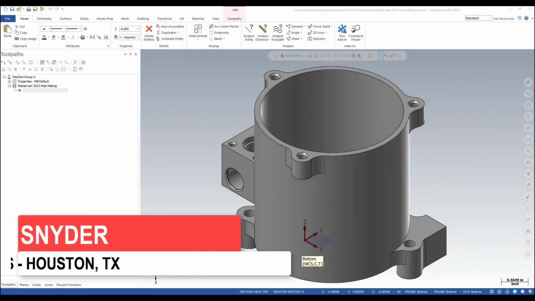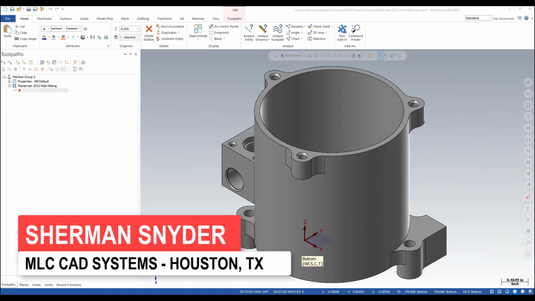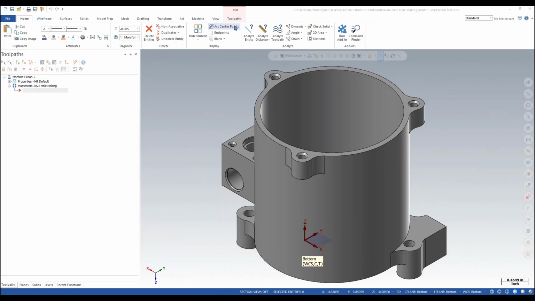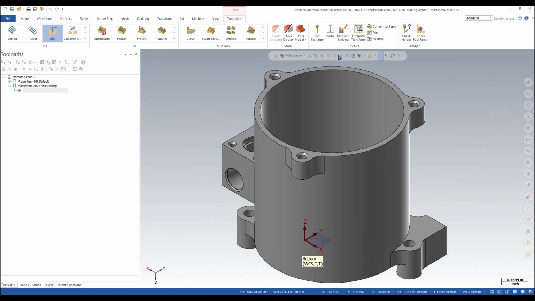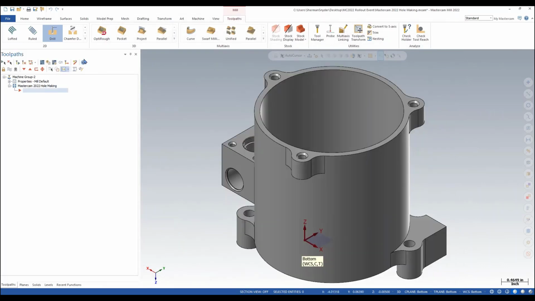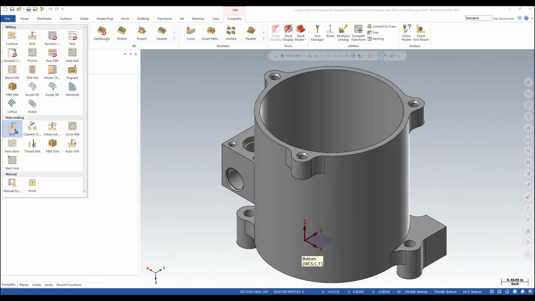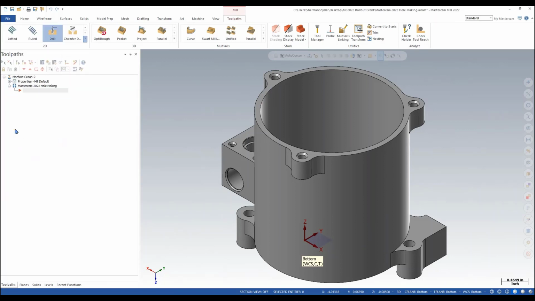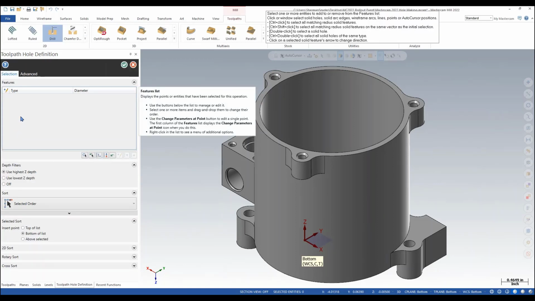Next up on the agenda, we're going to be talking about some of the new hole making features within Mastercam 2022. So the first thing I'm going to do is go to my Toolpath tab at the top, and under my tool manager we can see that we already have a spot drill loaded in for this demonstration. I'm simply going to green check OK, and go to my 2D toolpaths. Under my hole making, we're going to load a simple drill operation.